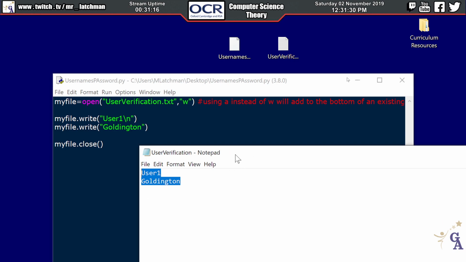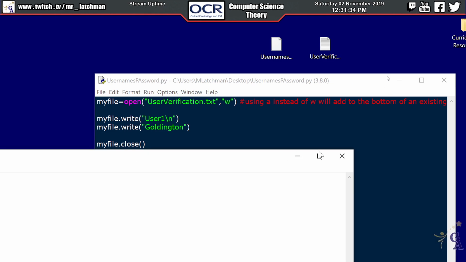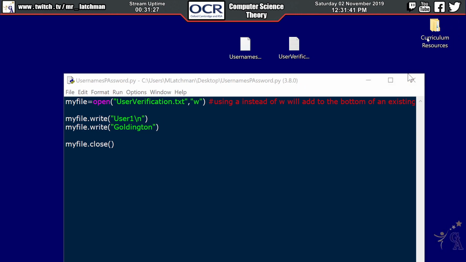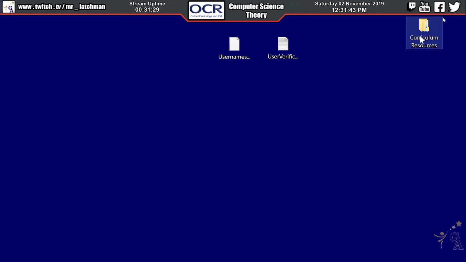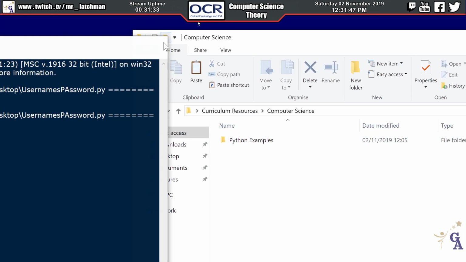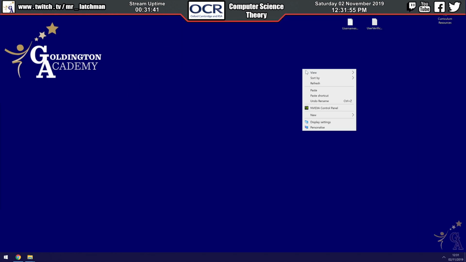Okay, but now we've got a username and password on 2 separate lines. And the advantage to this is that we now can't see, when we call it in a second, we won't be able to see the actual username and password. So when I say call it, let's see what I mean by that. So let's close some of these down. So we're going to go back to Python examples, and this time we're going to go reading from a file. So I'm going to copy that out.